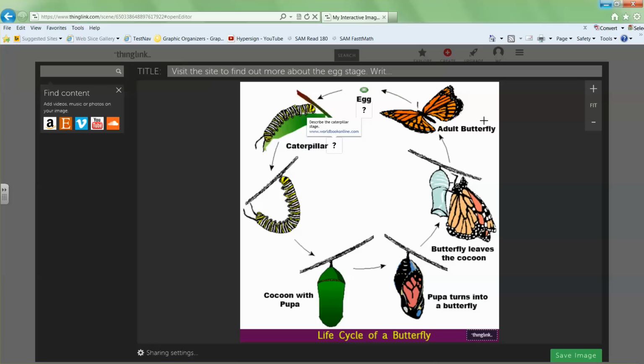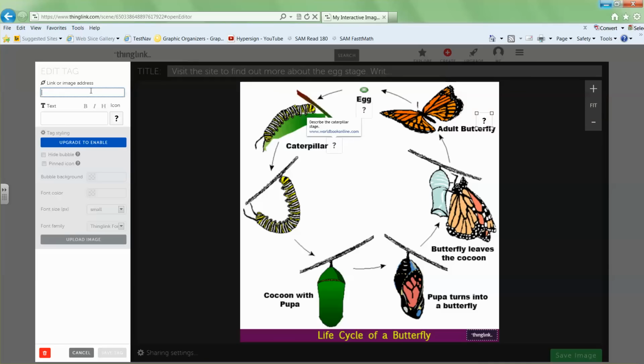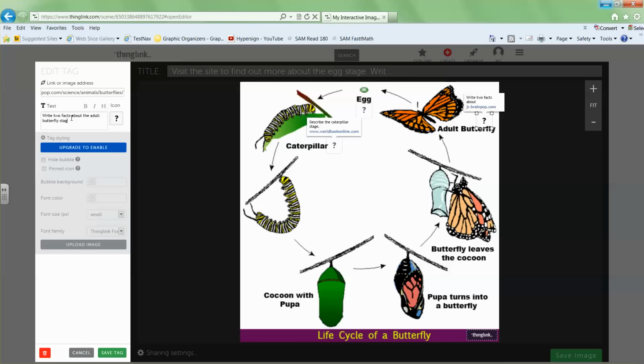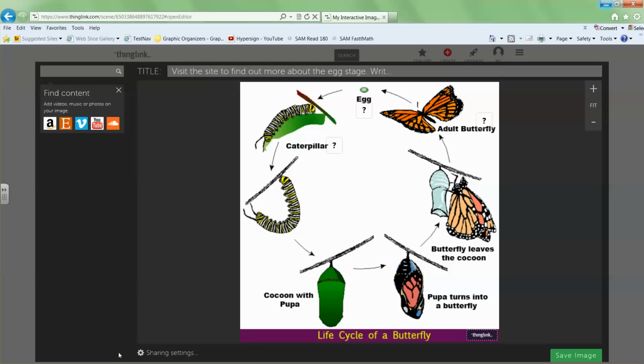So I'm going to click right here for adult butterfly, and I'm going to paste. And I'm going to say, write 2 facts about the adult butterfly stage. So they'll watch the Brain Pop video and they'll write 2 facts that they've learned about the butterfly stage. Again, I'm going to keep that little question mark and I'm going to save that tag.